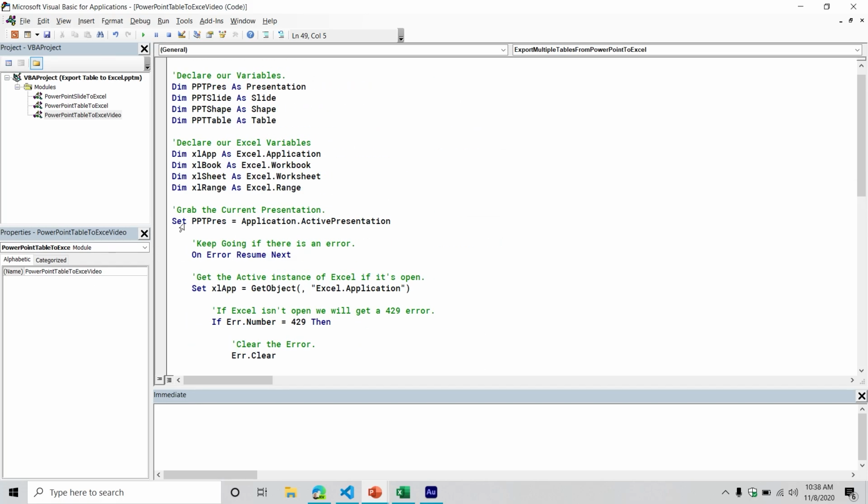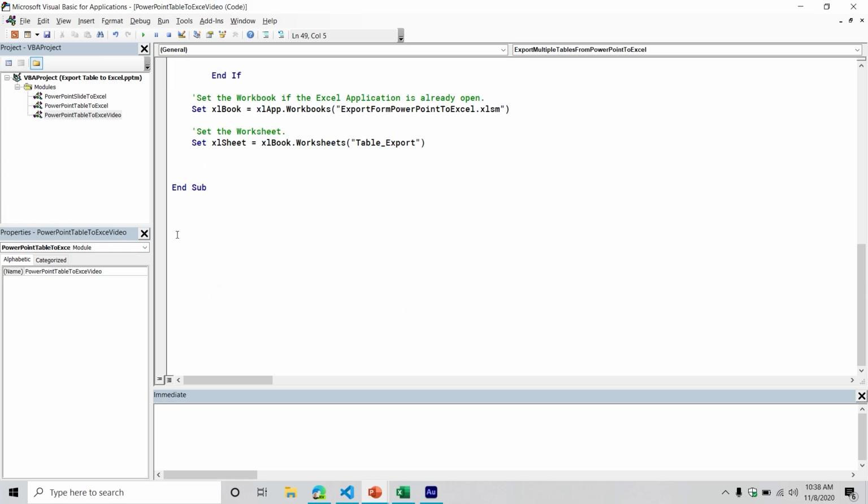So now we can start going through the part where we want to loop through each slide, then loop through the shapes in each slide, determine if it's a table. If it is a table, then copy it and then make sure we paste it in the right destination inside of our sheet. So the first thing we're going to do is loop through each slide in the presentation. That's step one. So we're going to say for each PPT slide in PPT Pres, and then I'm going to do the slides collection. Since it's a for each loop, I'm going to put next at the end.